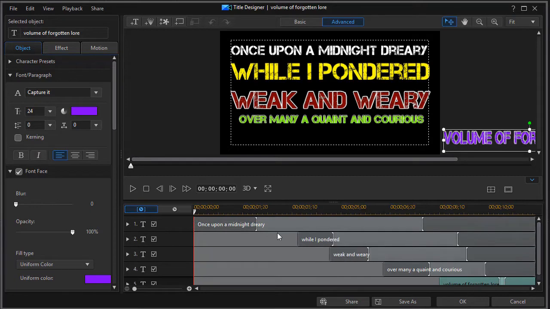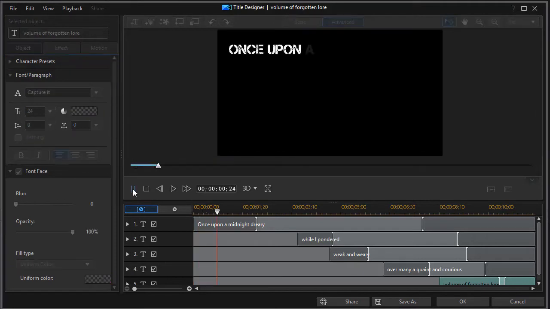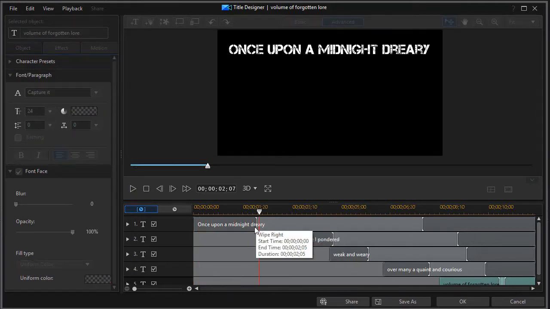Now, the disadvantage of this approach is I don't have any beat markers, or any other kinds of markers that distinguish where a piece of text should start or stop. But I can simply use the play and listen to the audio. We'll do that right now. Once upon a midnight dreary. And then I can go ahead and lengthen or shorten the starting effect of each of these titles to try to get it perfect with the audio.